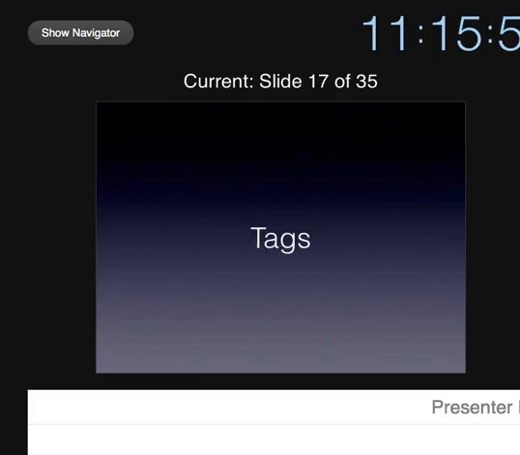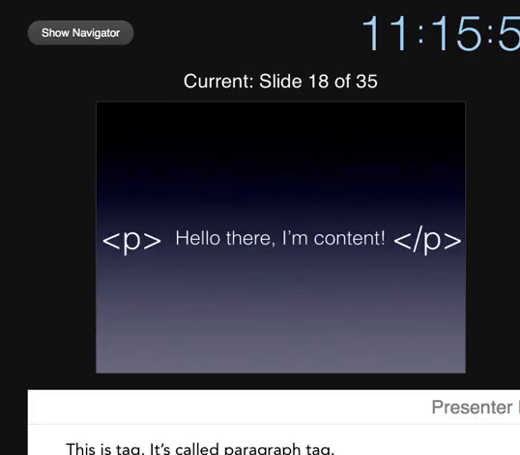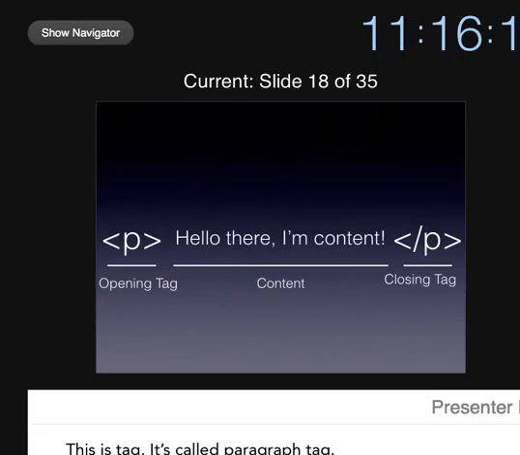Tags. HTML consists of lots of tags. As you see, this kind of thing comes out when you click inspect, right? This is a tag, called the paragraph tag. P stands for paragraph. There is an opening tag, content, and a closing tag. It's simple. If there is an opening tag, there must be a closing tag, and between the opening tag and closing tag, there must be content.